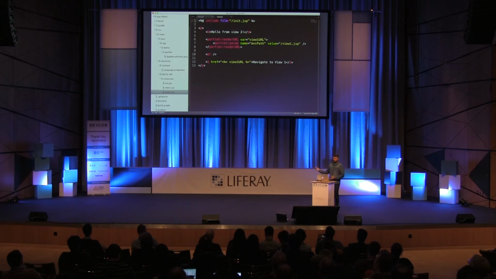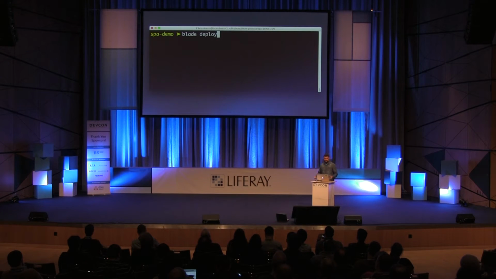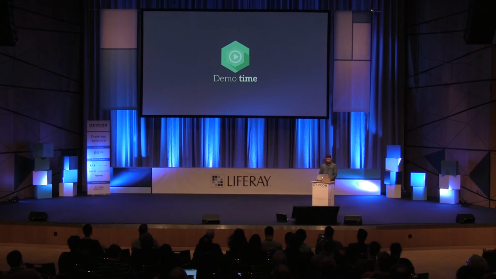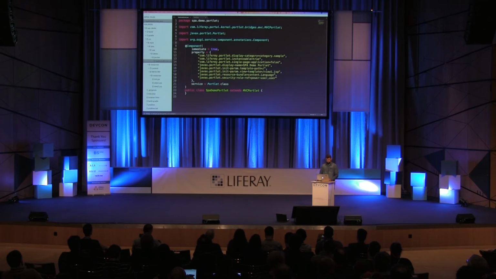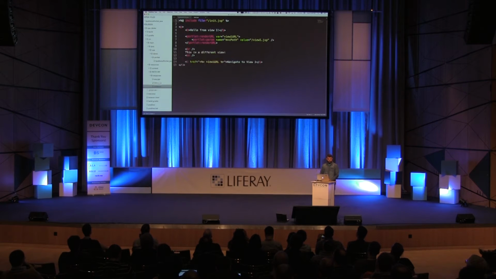So in this other JSP, I do basically the same. I just point to the previous view so we can keep navigating, clicking on the link. And then you just run blade deploy, and the portlet's going to be there. So let's see that in action. So here's my portlet. It's basically an empty class, so there's nothing fancy here. And all I have is an empty class and 2 JSPs, right?